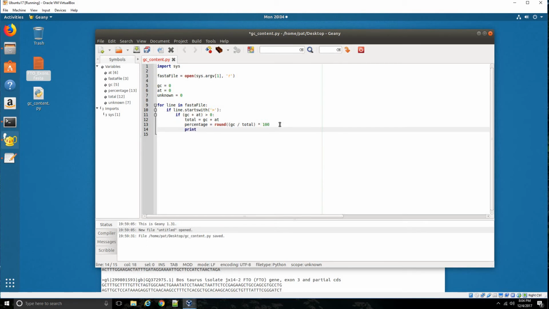And then I'm going to print our, I'm going to call it seq ID, and then percentage. So we don't have a seq ID variable yet, but that's because I'm going to declare it right here. So seq ID is going to be equal to just line, and I'm going to use the strip function to take away that new line character.